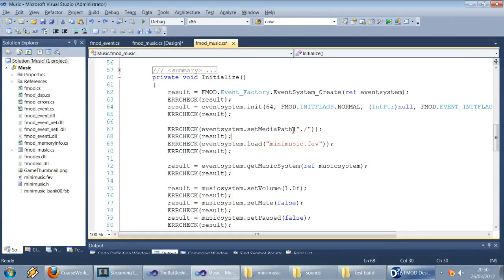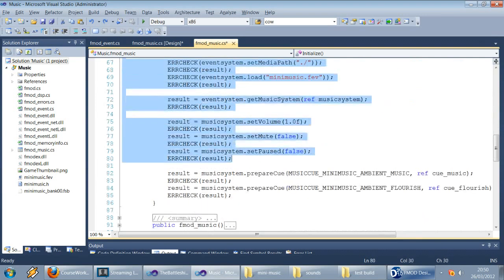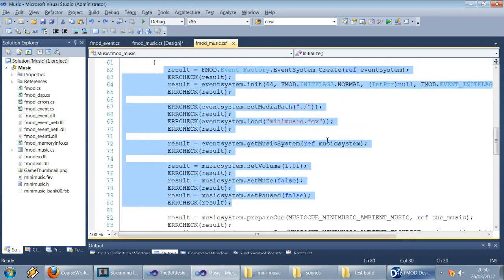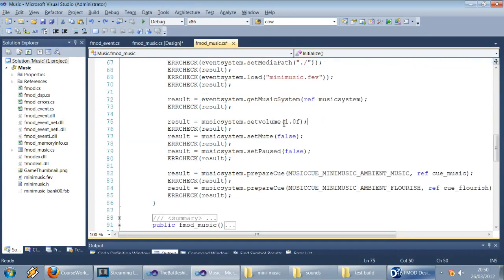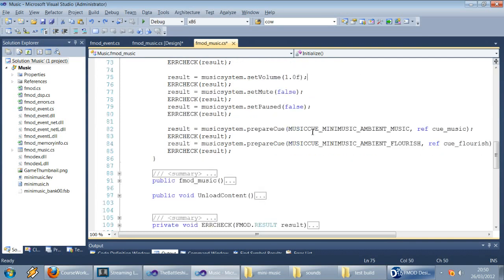Okay. This is the mini music. I've just copied everything. I haven't done this. This is initialization. You don't have to do this. Just copy it and put it in your project. It basically creates the event system from the music system here, sets the volume, sets mute, sets pause. It's pretty much self-explanatory. Yeah. Okay.